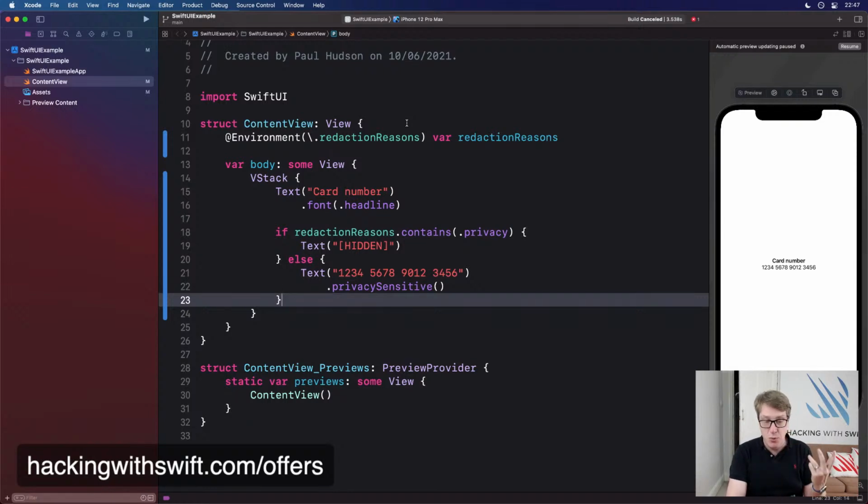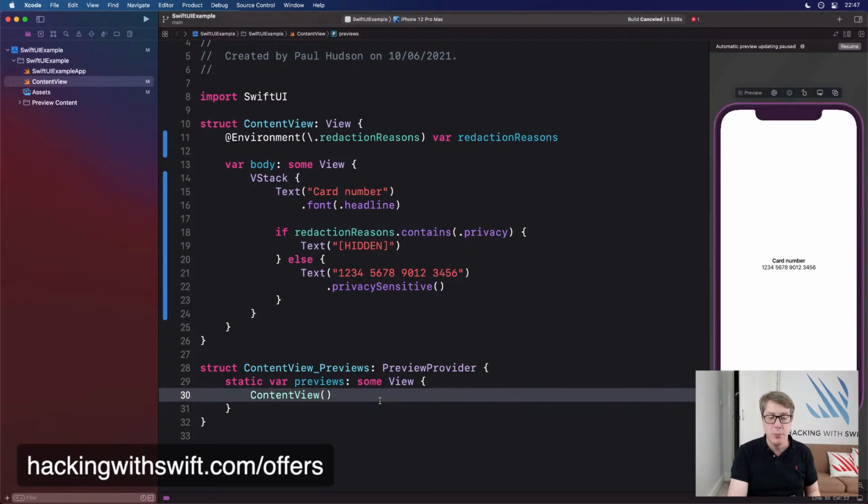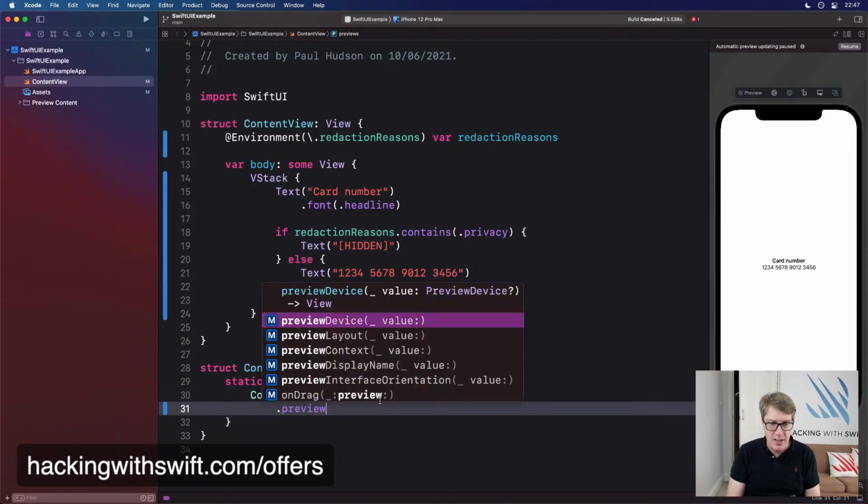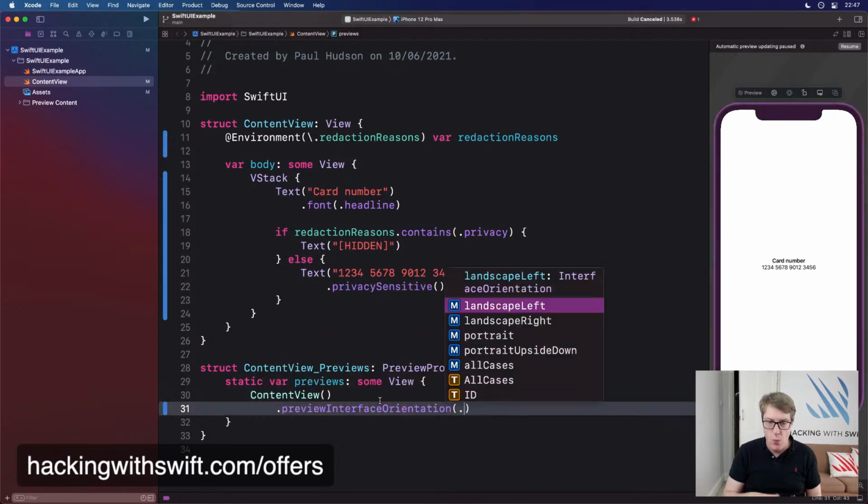In particular, there are two more things before I finish. One is that in our preview provider down here, we now have the option of saying my preview interface orientation is something. So you could say, I want to have my content view here with the preview interface orientation of one of the four rotations. Landscape left, landscape right, portrait, or portrait upside down, aka the cursed rotation.